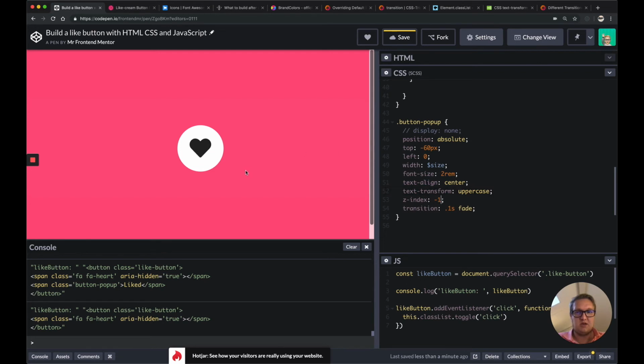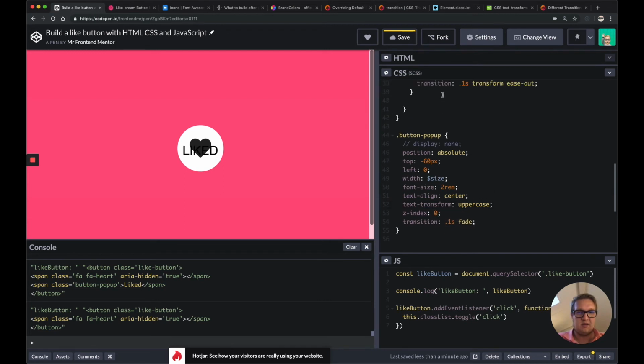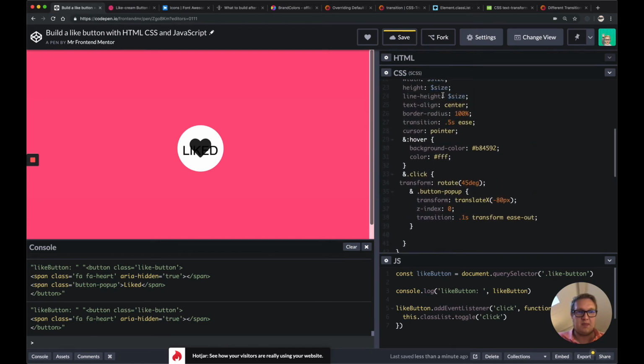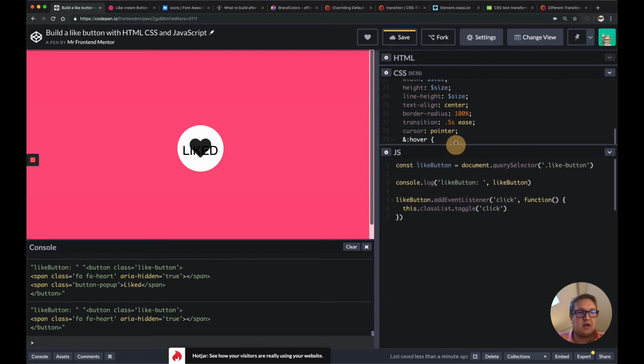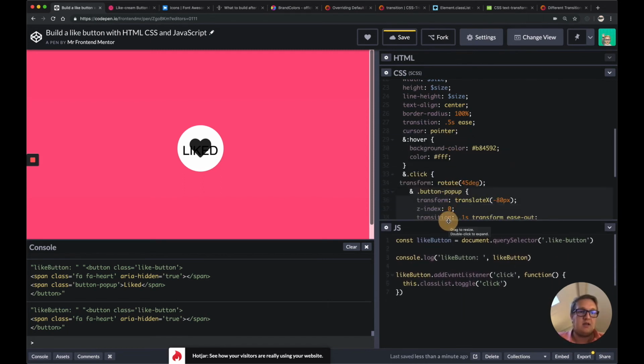Minus 1. So it's rotating. And now this is also not gonna work, because now that click doesn't need to be on the button anymore, but now it needs to be on the button wrapper.